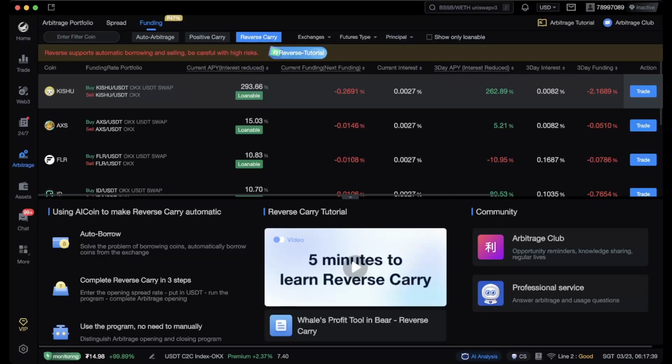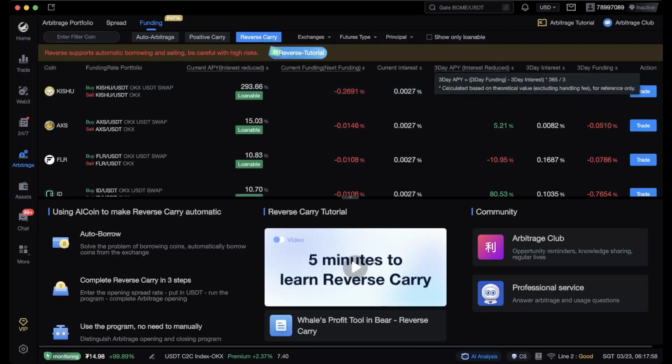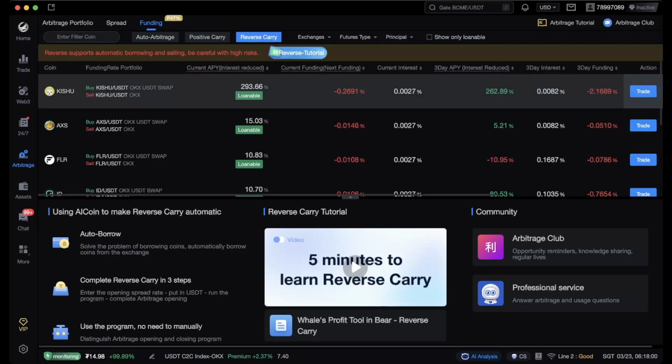So you want the funding rate here to be negative, and it is. And it says this is the current interest rate that you'll pay on Kishu, because we're borrowing it, and then this is the current, what's it called? Funding rate. So this is a very profitable opportunity right now. You can see 3-day APY, interest reduced, 3-day interest, 3-day funding. Over the past 3 days, this has paid out a lot in funding, and the past interest you would have paid isn't that much.